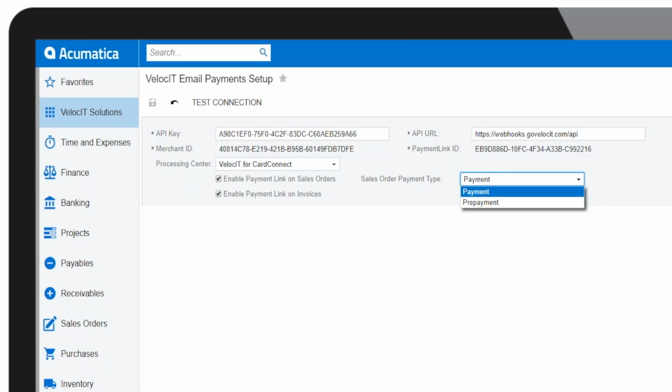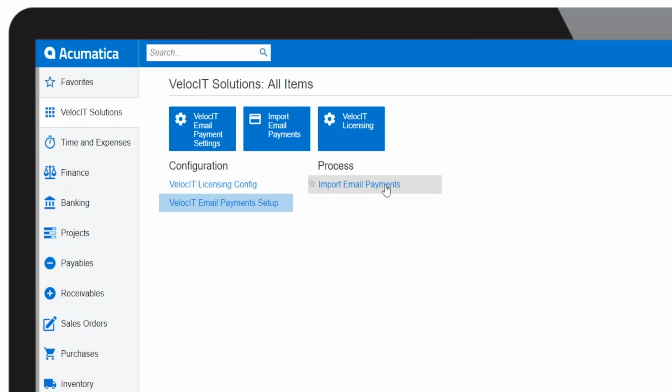If your workflow requires that your sales order has a certain minimum set of requirements for the payment to process, you probably want to take a prepayment, because a prepayment doesn't have the restrictions that a payment does. But then it will still let the money come in and post against the account properly. Once you have your settings how you want them, you hit save. The import payments process, we'll go over after we've demoed the actual email processing, because that's how the payments will come back in.